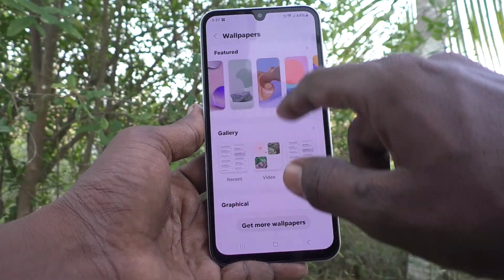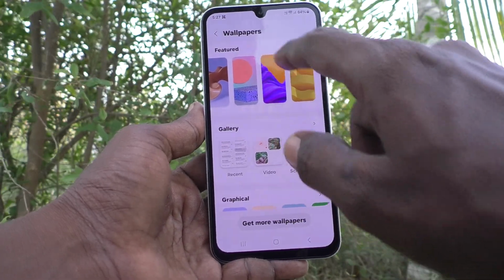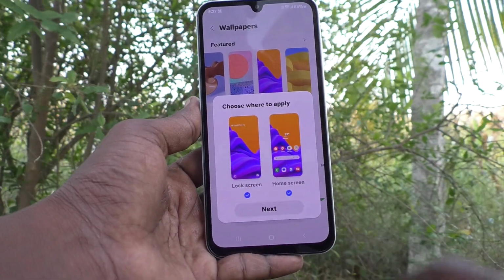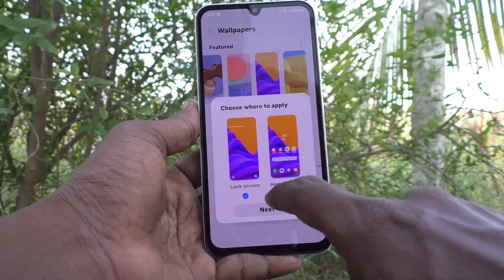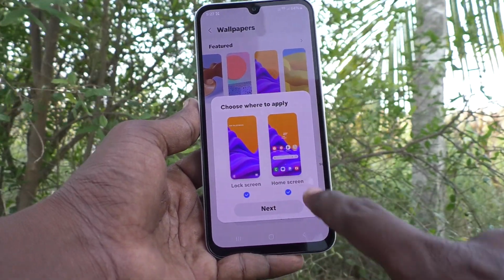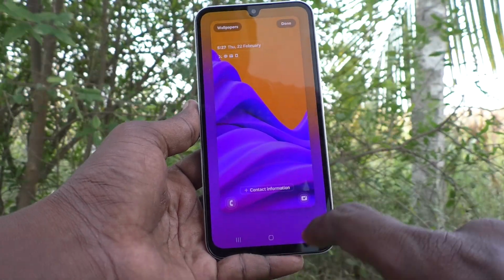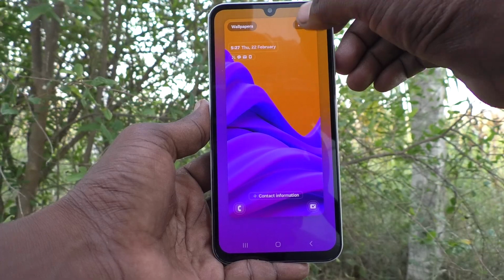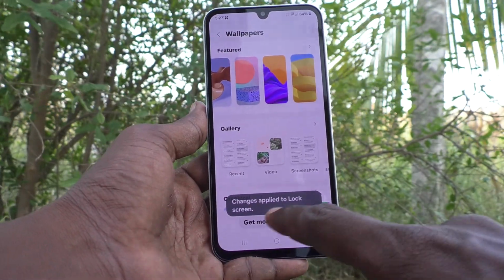So here first of all, I show a demo using this featured wallpaper. I am selecting this wallpaper, and here I would like to change lock screen wallpaper only. So I go to select lock screen only here. So I untick home screen and click on next, and here click on done. Yes, this wallpaper will be applied now in lock screen.